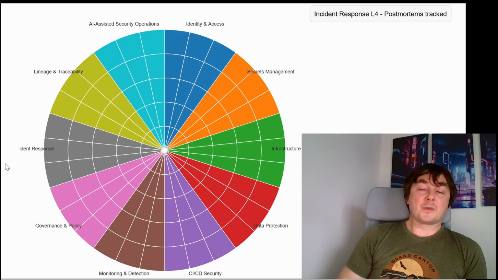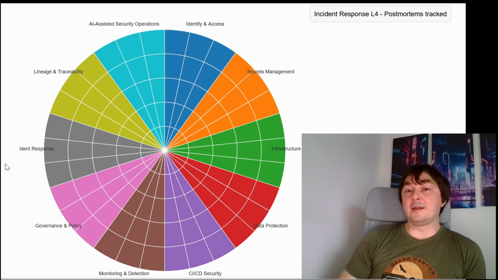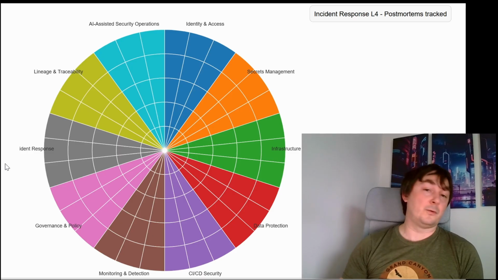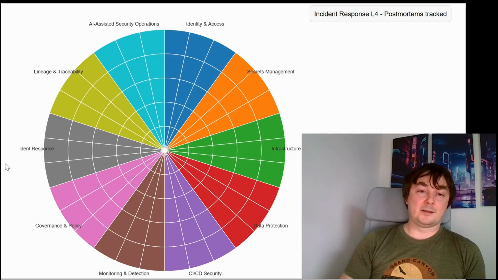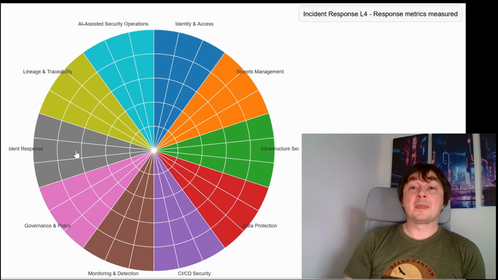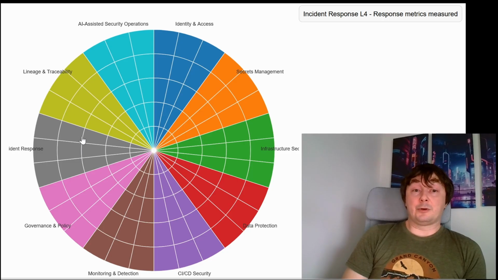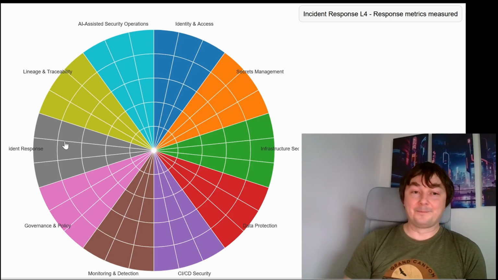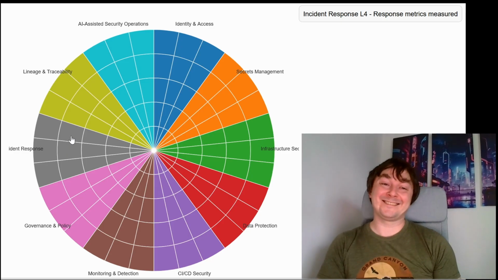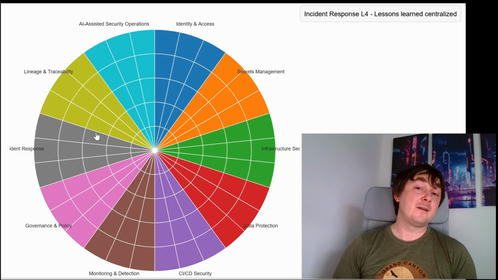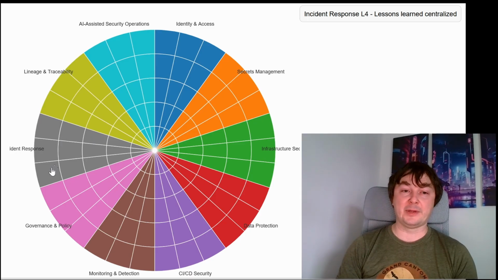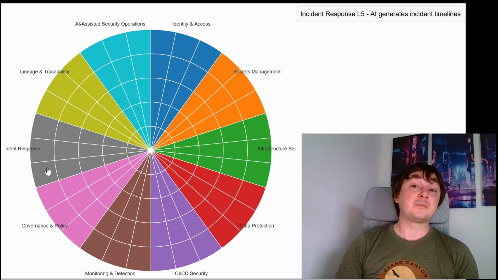Number 4, or level 4 for the incident, is that we would finally have postmortems in place. So from the SRE culture, it's on level 4 over here. And the response metrics are measured. How fast, how good, how often. In addition to postmortems, for level 4 we want to keep lessons learned in a central place. Well, it kind of makes sense that they go hand in hand.